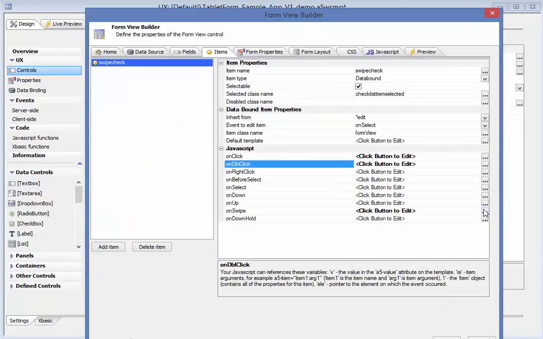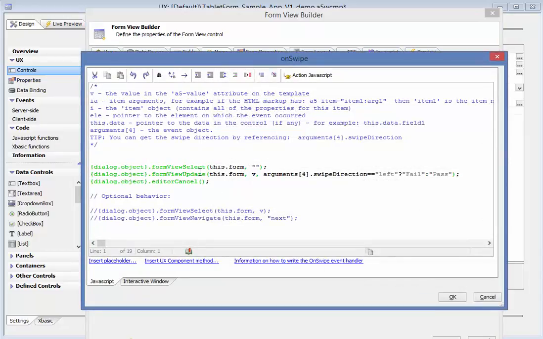If we look here at on swipe, it says form view select, deselect, so there should be nothing selected at this point. And then form view update for this form, for this particular field. Arguments for, as it says here, is the event object, and arguments for .swipe direction is the direction of the swipe. If it's left, then it's fail. Otherwise, set the value to pass, and that will set the value of that field.